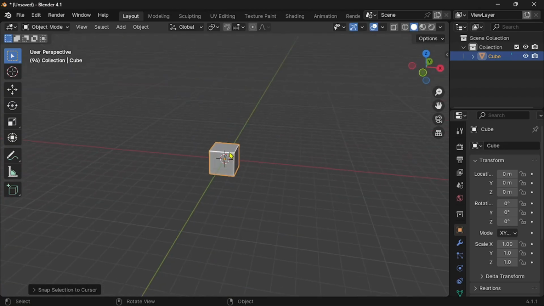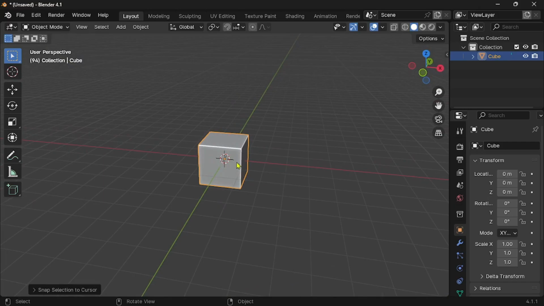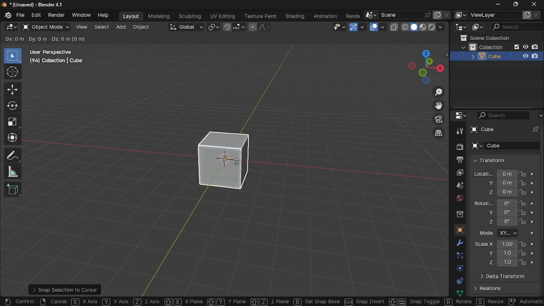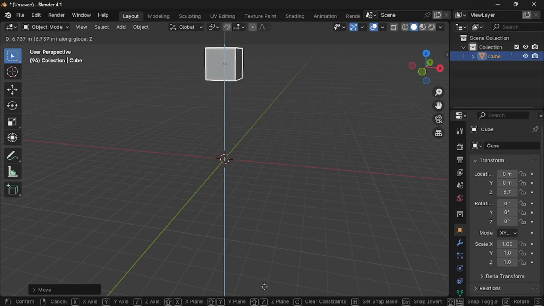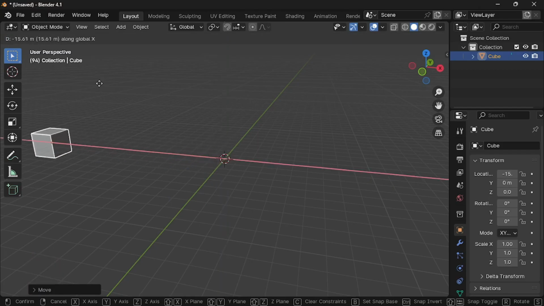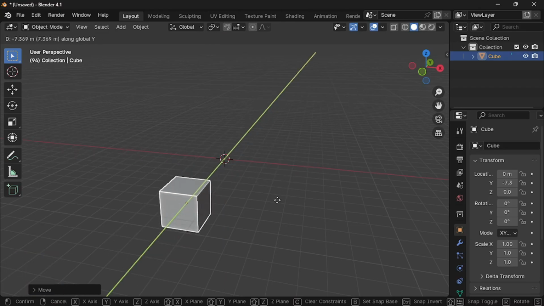I forgot to teach one thing. If you want to move an object along one specific axis, by the way, there are three different axes: X, Y, and Z. Let me select the mesh and press G. Now I select the axis. If I press Z, it moves in the up and down direction. If I press X, it moves left and right, and Y moves forward and backward.